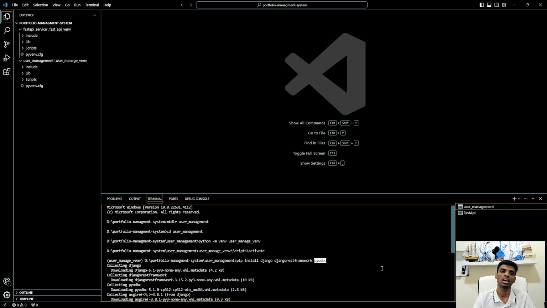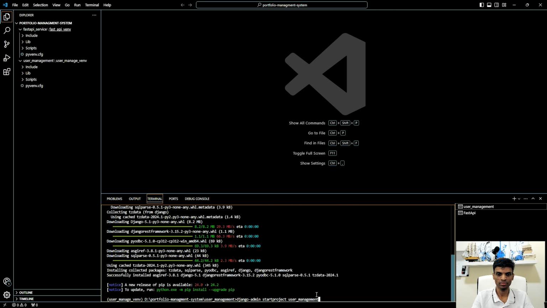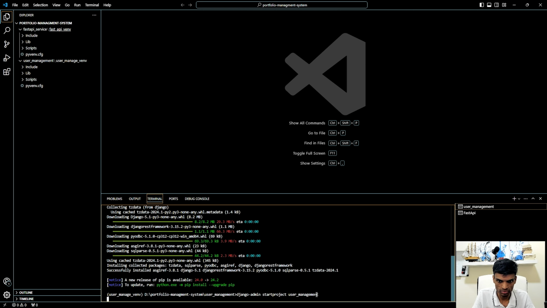And PyODBC, the purpose was to use MSSQL, but like I mentioned in my last video, we'll be using PostgreSQL, so we might not need it. So within this, let's create the first project, which is again the user management.